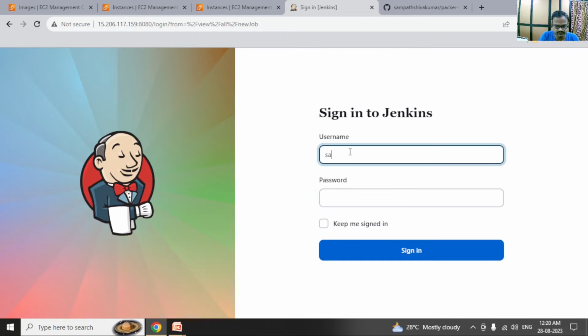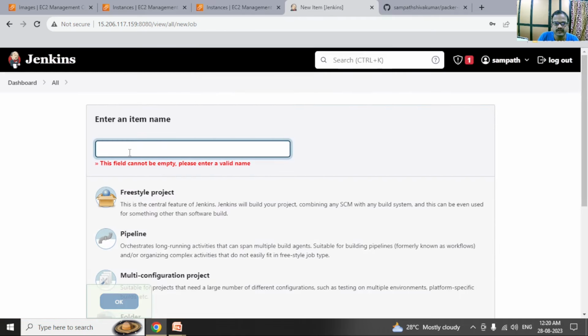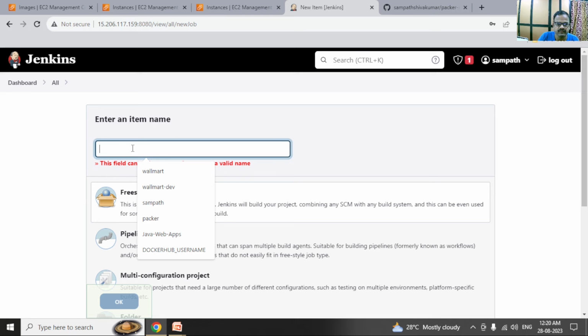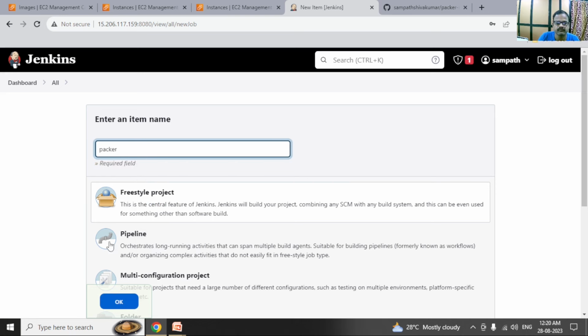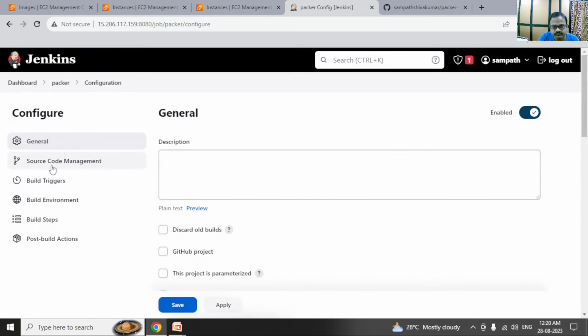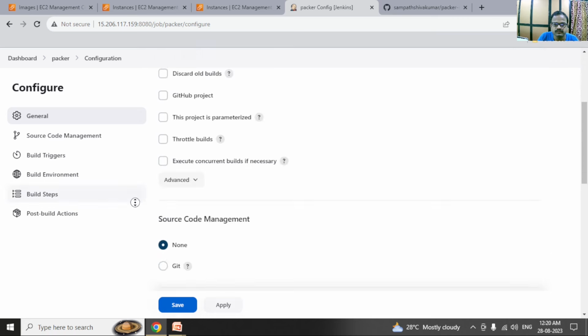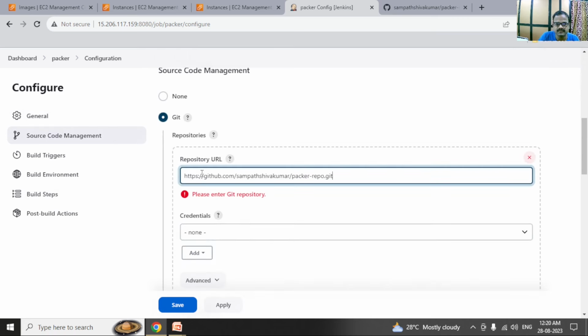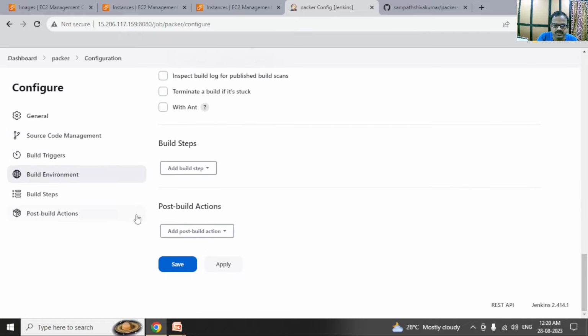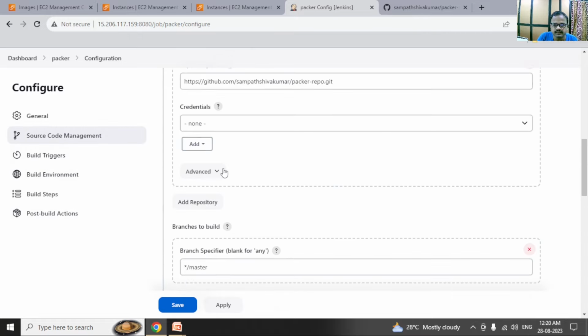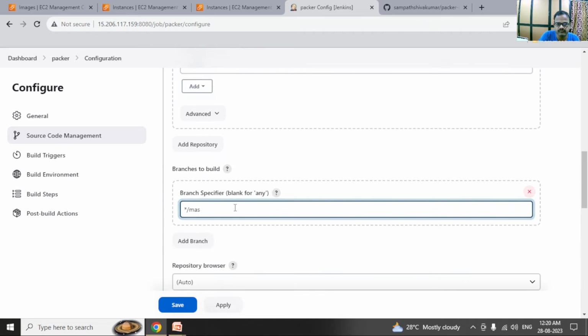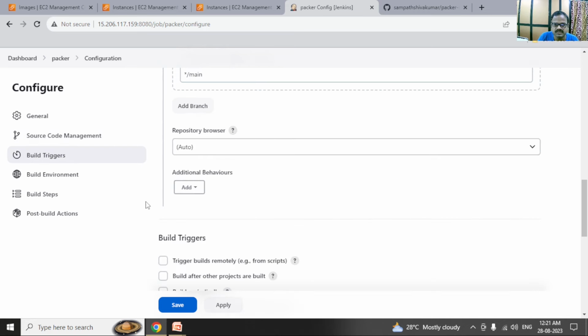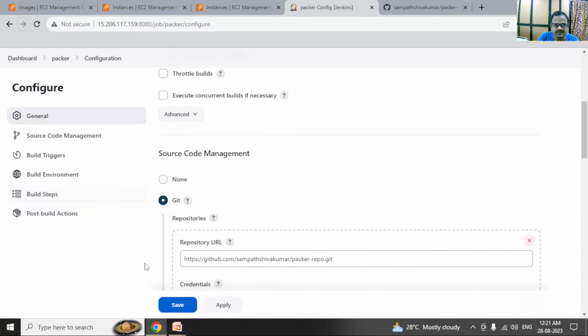We will create a job. We will simply create a freestyle project, a Packer job. Then we go to Git. As it is a public repository, we don't need to give any credentials. Take care of this branch: I am having main, not master. If you don't set this correctly, you're going to fall into some trouble.